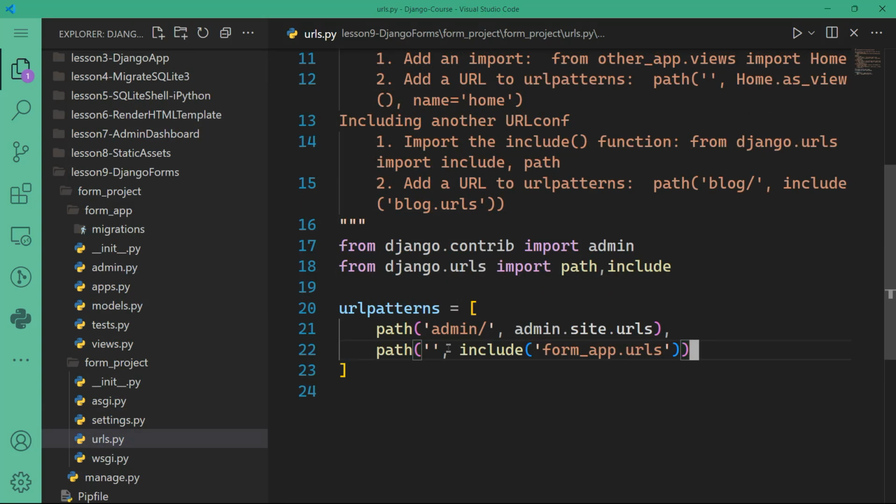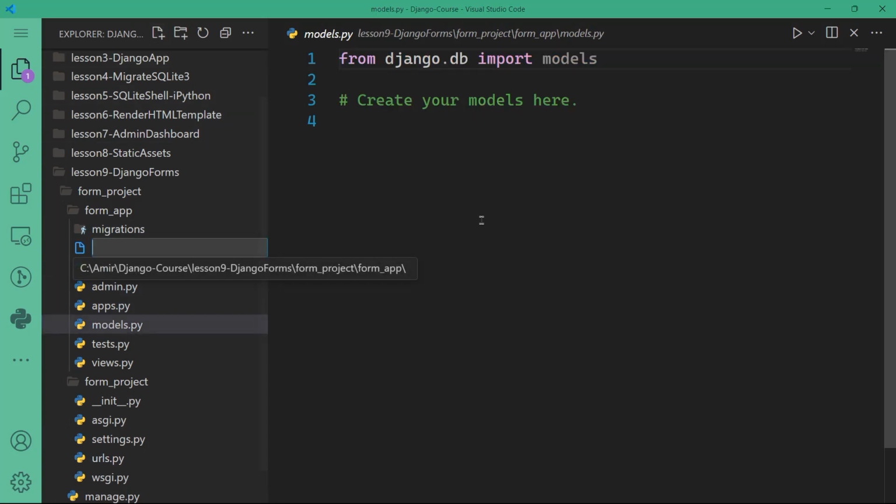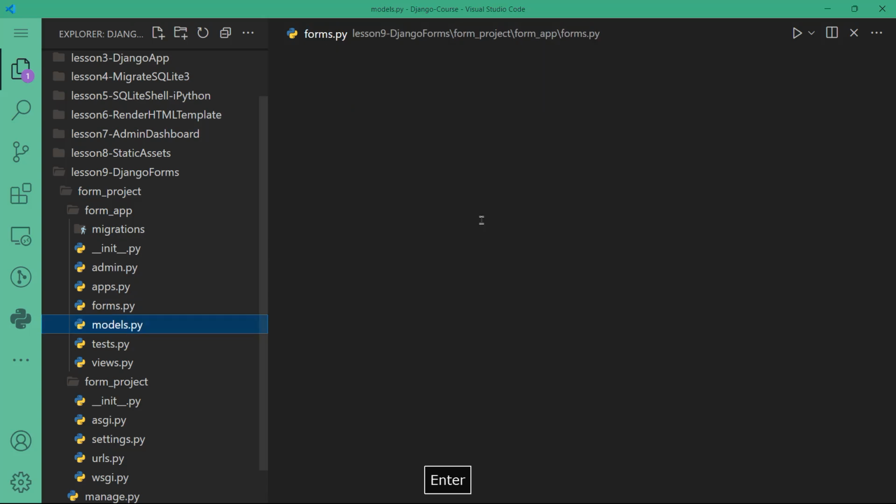This is awesome. Now let's go ahead to our form_app application and create a file called forms.py. This is the main file where we're going to create our form. So the first thing you need to do in your forms.py file is to import the forms module from Django to access form classes and fields.